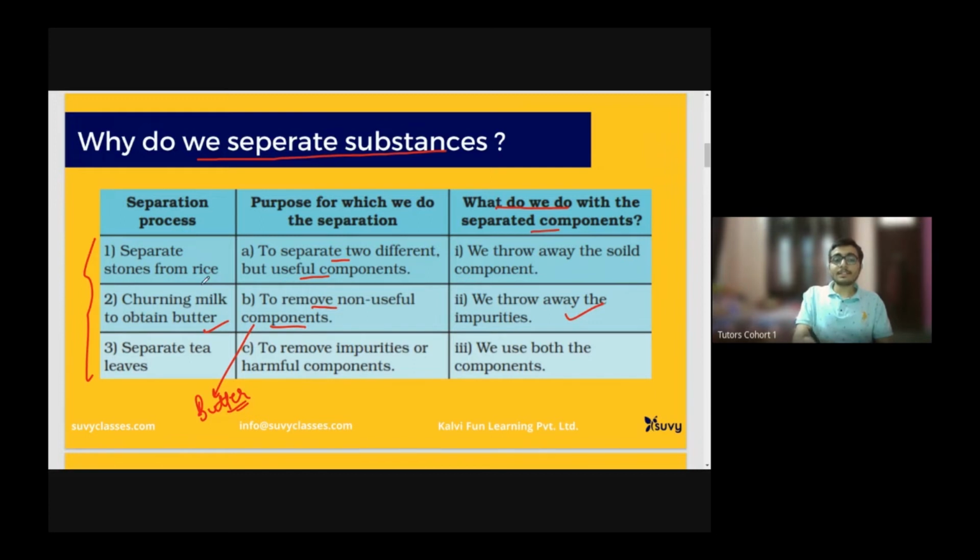Similarly, in the next example, we are picking the stones from wheat. It can be wheat or rice, anything. It was not clear in the image, so we can assume it to be rice or wheat. What did we do? We separated two different things: we separated out stones, and we separated out wheat or rice. What did we do with the stones? We throw away the solid component. Solid means here the stony component, or stones. We throw away the stones.